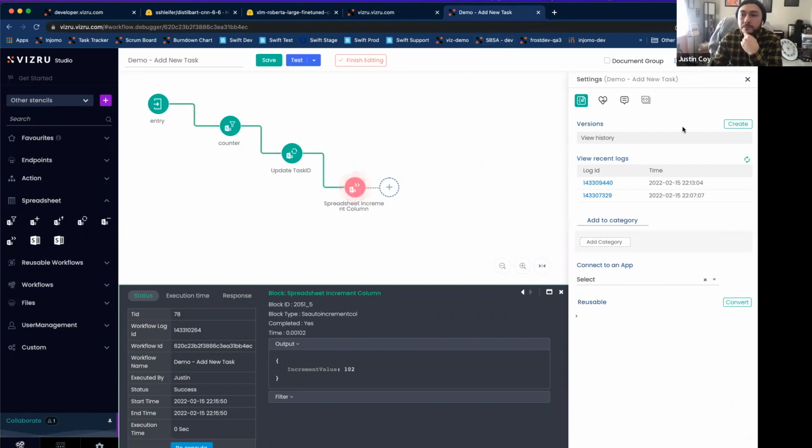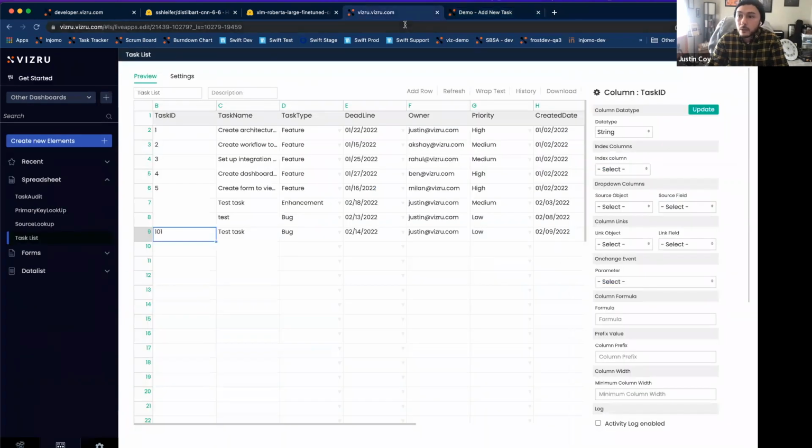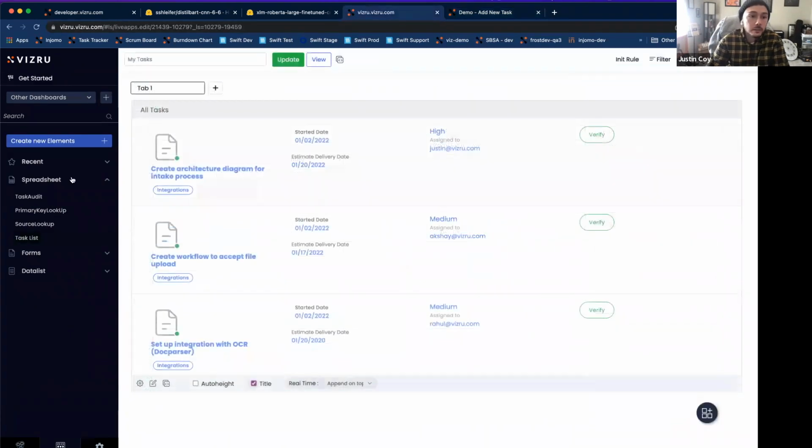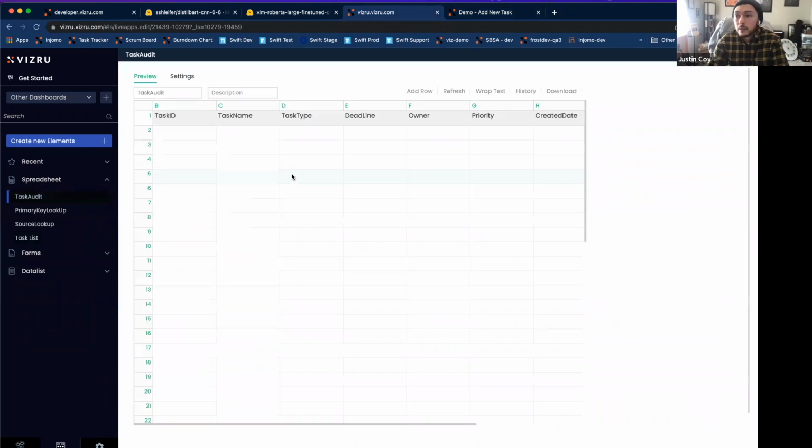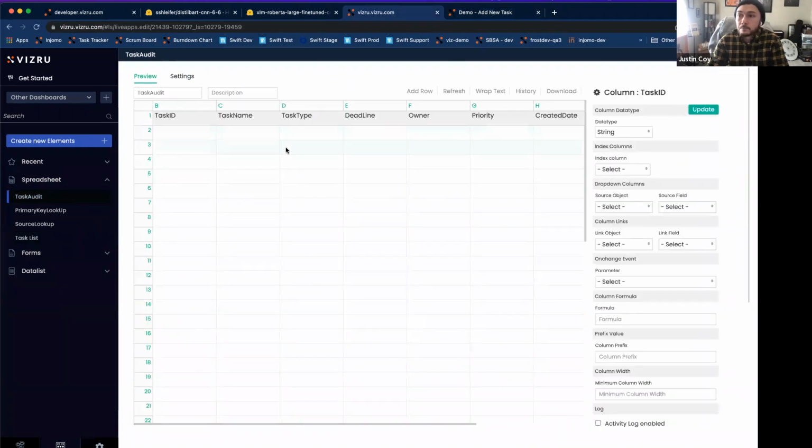Exactly, yeah. Awesome. Now we'll take a look at the spreadsheet insert block. So let's assume for a second that we wanted to keep track of every task entered into the system in a separate spreadsheet that will only be used for auditing purposes. So I created a spreadsheet called task audit over here, and this is identical to our task spreadsheet, right? So now in our workflow, whenever a new task is created, we'll go ahead and add a spreadsheet insert block and then insert that task into the task audit spreadsheet, okay?